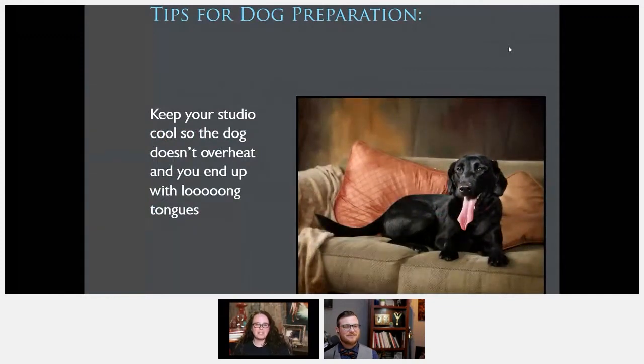I also like to keep my studio cool so the dog doesn't overheat and you end up with very long tongues. That is not an attractive image, the really long tongue. So in the summer, I keep my air conditioner cranked way up and I am freezing in there, but the dogs are really comfortable. And in the winter, I keep my heat very low. So again, it's really cool in there and I'm freezing, but the dogs are very comfortable.